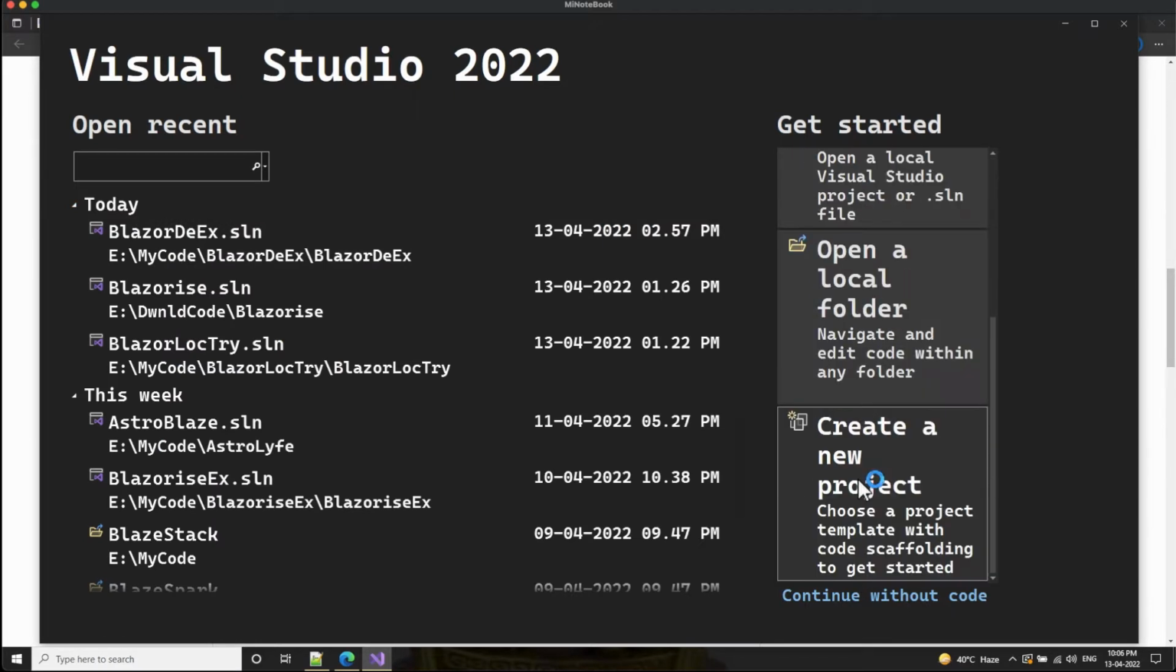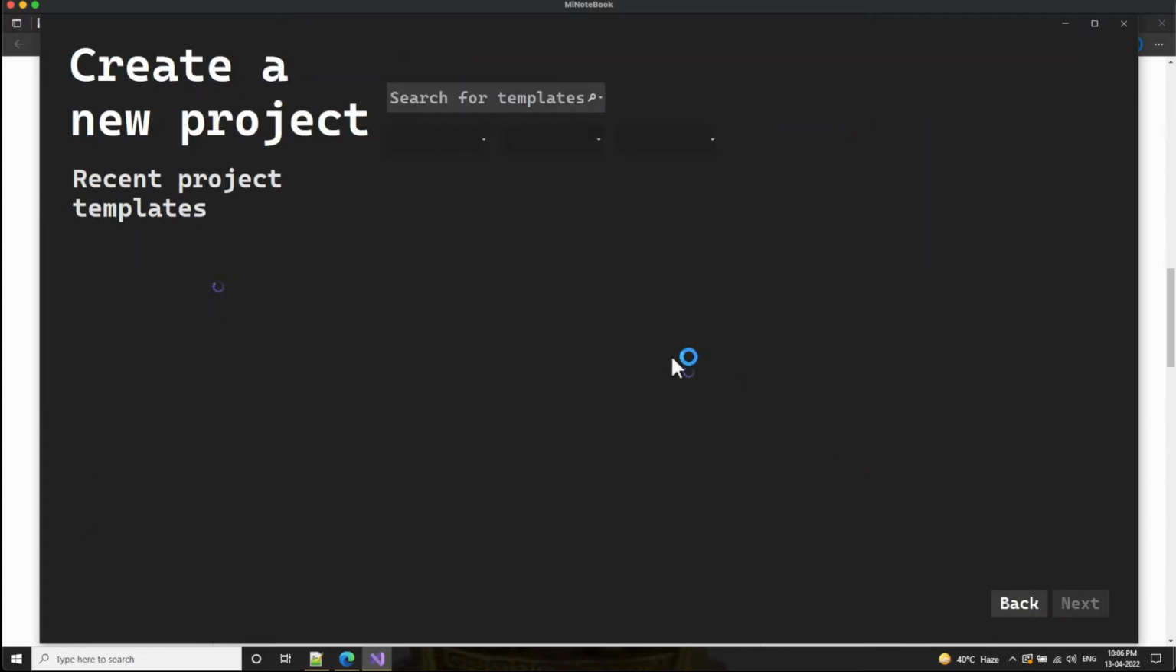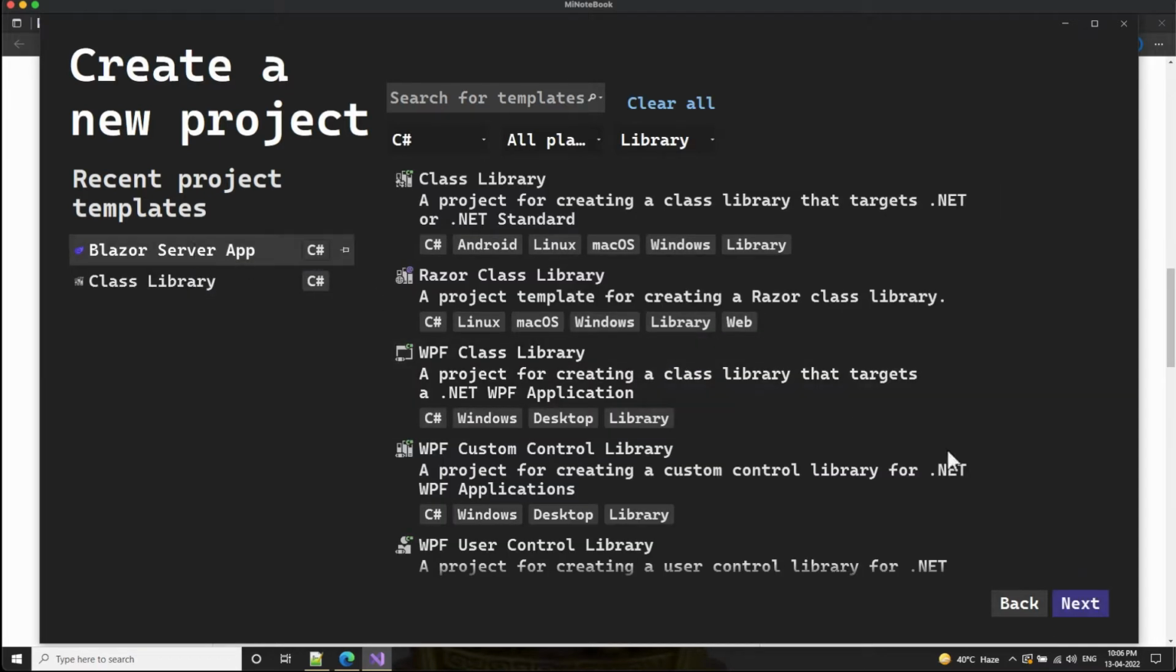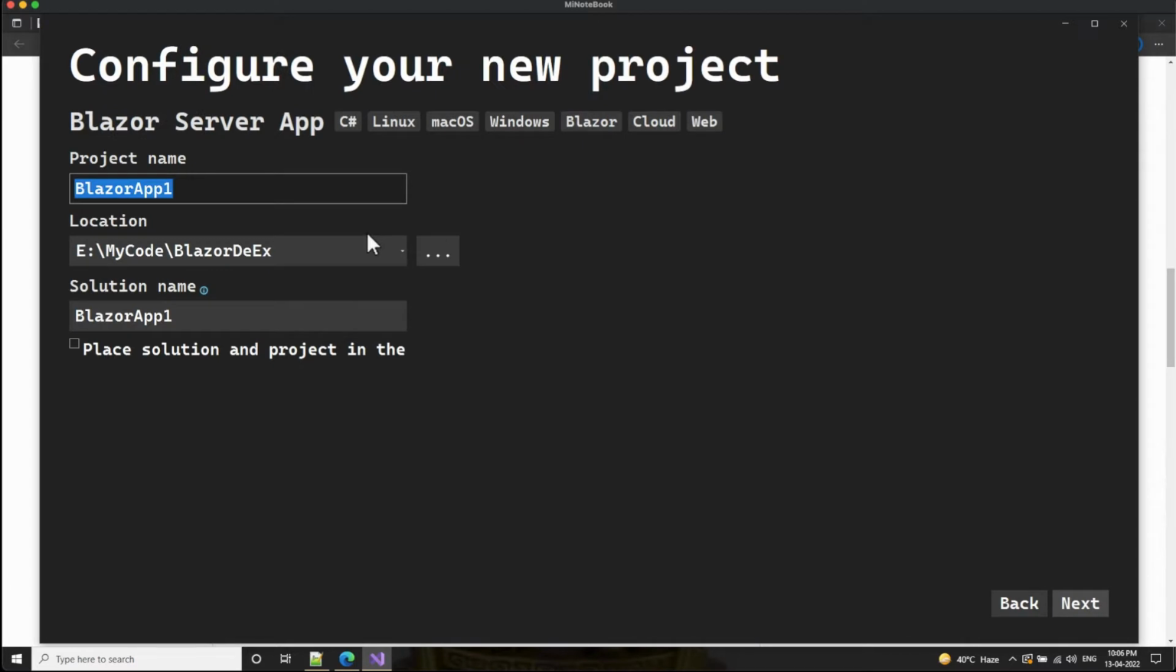I will open Visual Studio 2022, click on create a new project and select Blazor Server application and click on next. I'll give the name as... this project I have already created. This is Blazor DEX. Basically the full form is Blazor default example. So this is the default template of Blazor, and I will open this solution also just to show the difference between Blazorise and the default template once we implement Blazorise on the regular Blazor application.